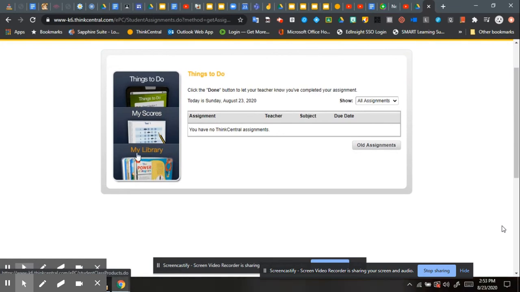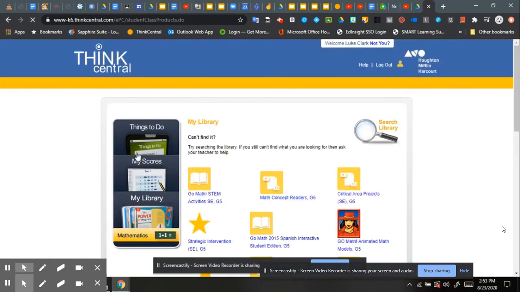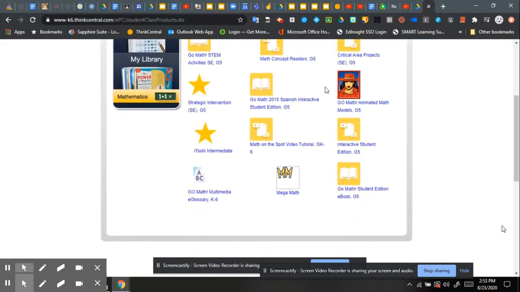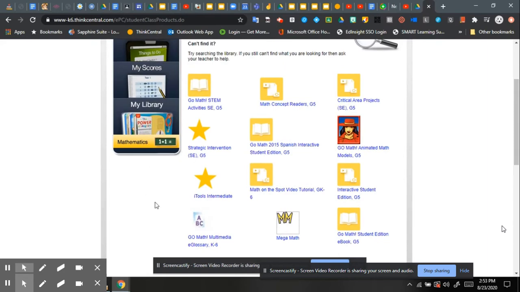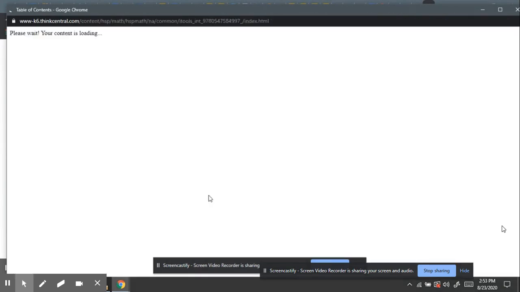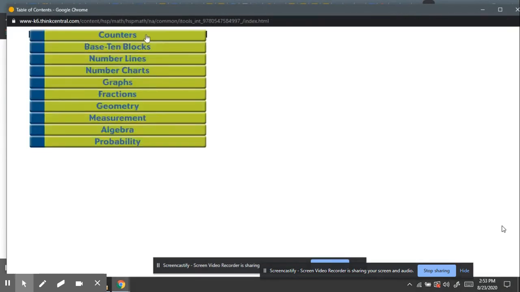And then for your book, in order to get to your book, you click on My Library, and then there's a bunch of different tools on here. Okay, so I might even have you open the iTools in class to use some of those. We have number lines, charts, graphs, fractions. If you want to go in here and check some of this stuff out, you're more than welcome to.